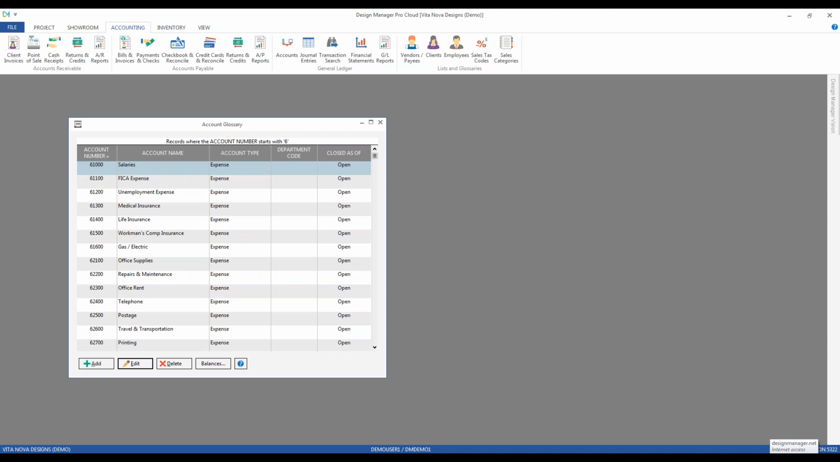So the revenue, cost of goods sold, and expense accounts, they're all on our income statement. And our assets, liabilities, and equity are on our balance sheet. So that really describes the chart of accounts in Design Manager.